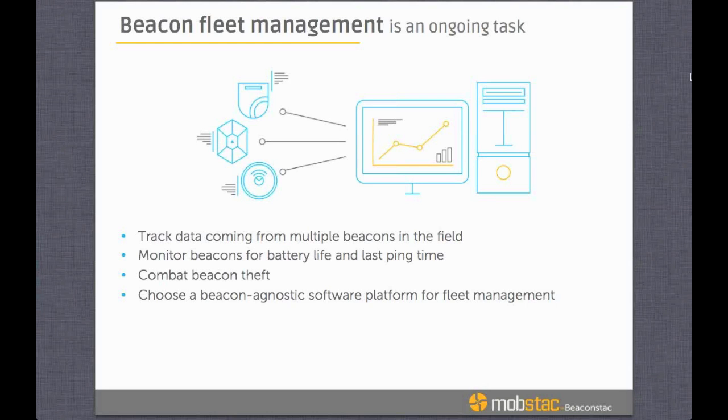It will require you to invest in a software platform of some kind. And our recommendation is, if you're going to manage your fleet, you have to consider the fact that you're going to have beacons from multiple manufacturers. You're going to have beacons of all kinds. And so you do need to use a software platform that is beacon agnostic, that works across beacon manufacturers. So those are some of the things to consider when you are working with a beacon fleet. And yes, funnily enough, you do have to worry about theft and things like that.